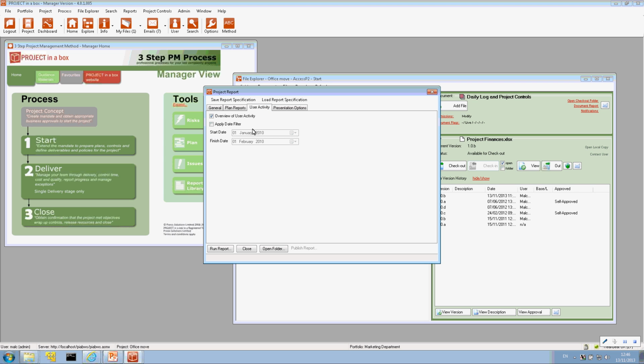We have some user activity, and this is showing me how the project team have been interacting with the system. And then here at the end we have presentation options, and this says, okay, well, how all that data we've selected so far, how are we actually going to present it when we lay it out? What structure are we going to apply to it? What look and feel? What colour schemes, etc. So that's the combination of the report, and it remembers the last one I ran when I was here.